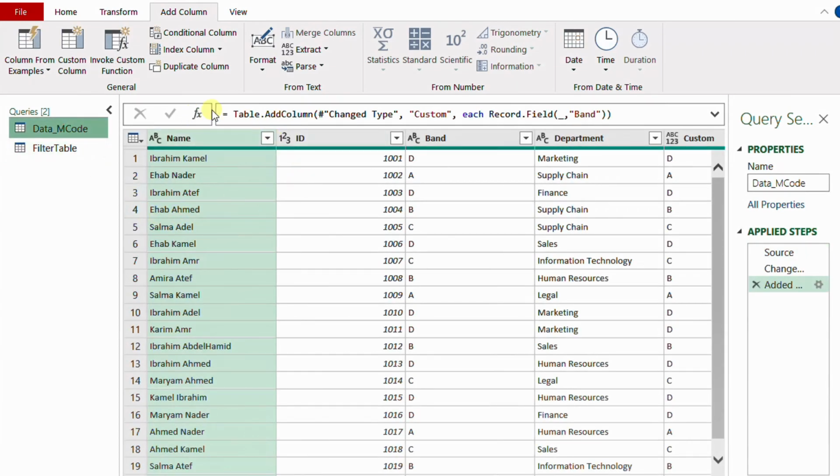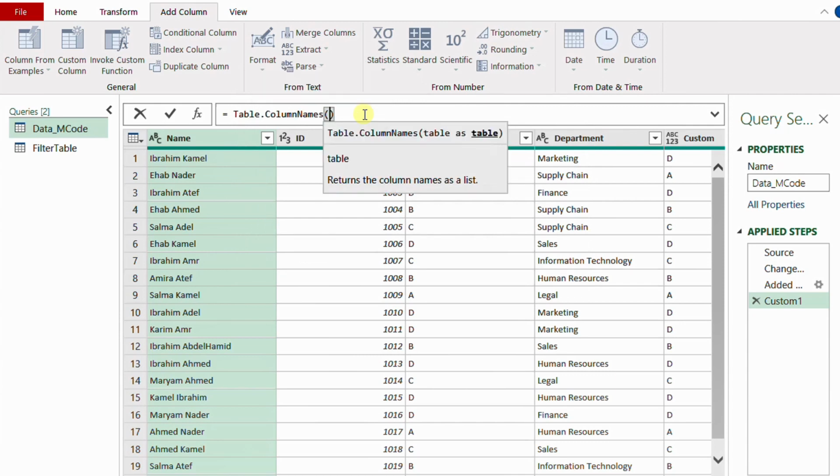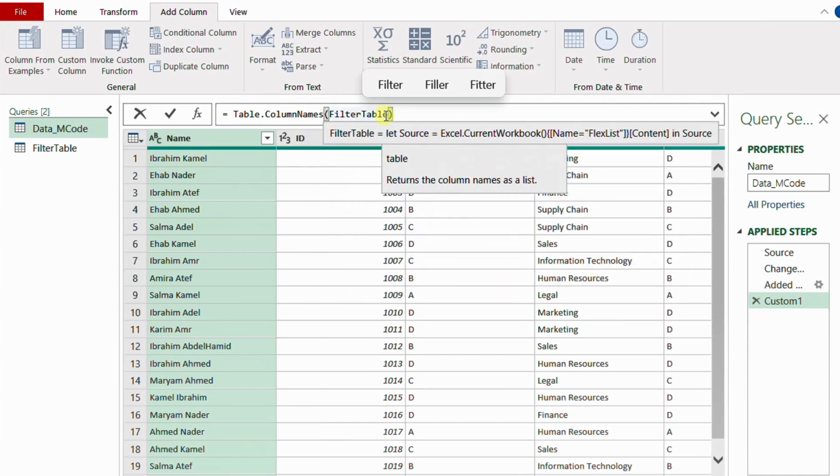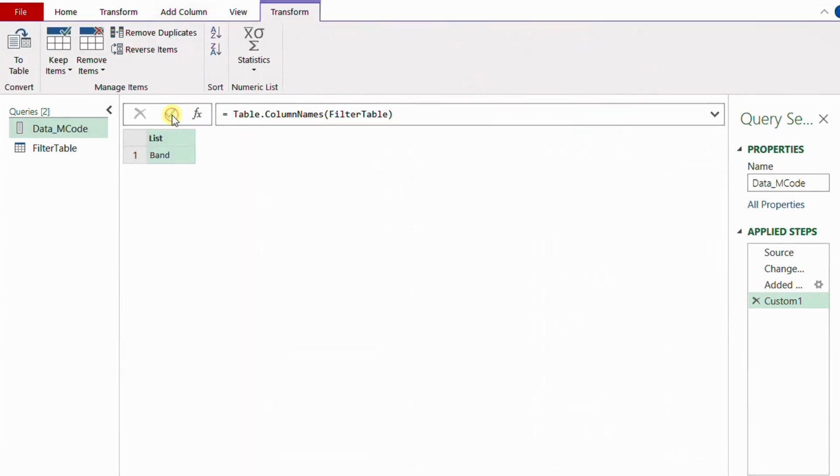I need to have a new step. I'm going to use the fx here to add a new custom step. I need here to reference the other query inside a function, and this function will be Table.ColumnNames. Inside Table.ColumnNames, I need to feed in the name of the query or the name of the table. This table will be for sure the output of the filter table query. Then I'm going to click on the check mark, and here you go.